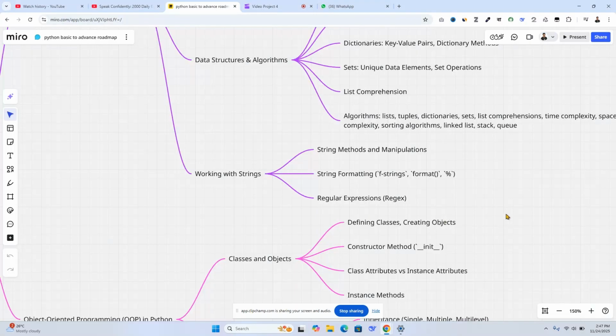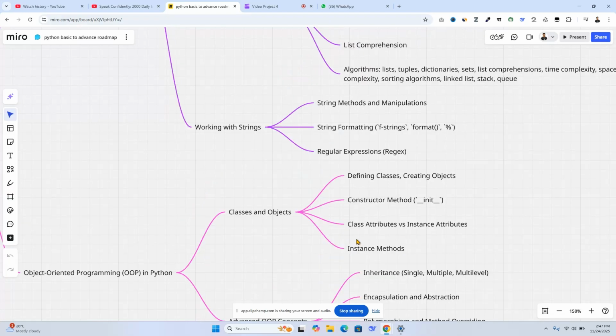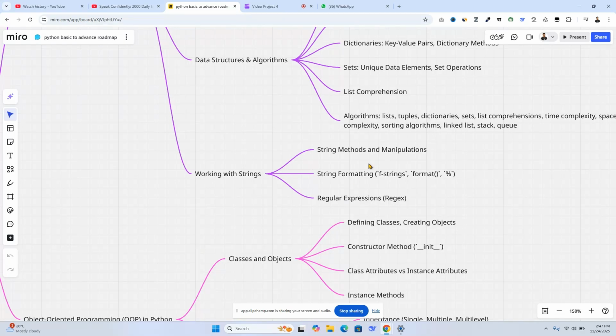So in this video, I will discuss working with strings and also classes, objective and advanced concepts. First of all, we have to work on string methods and manipulation, formatting and regular expressions. First of all, we will work with strings.